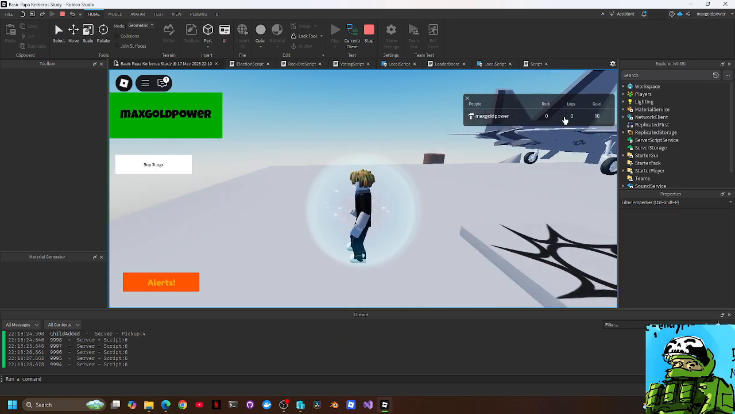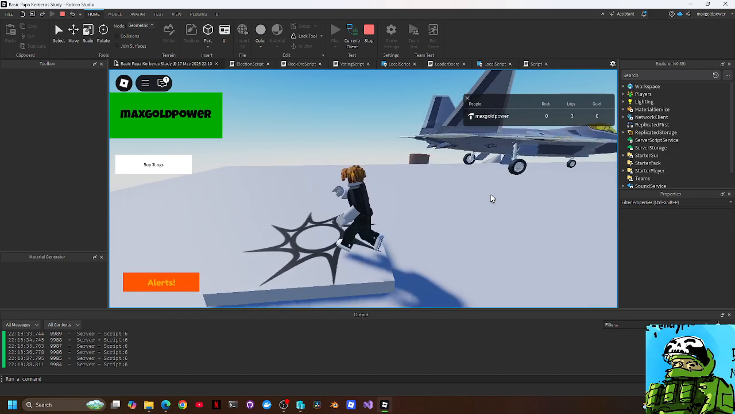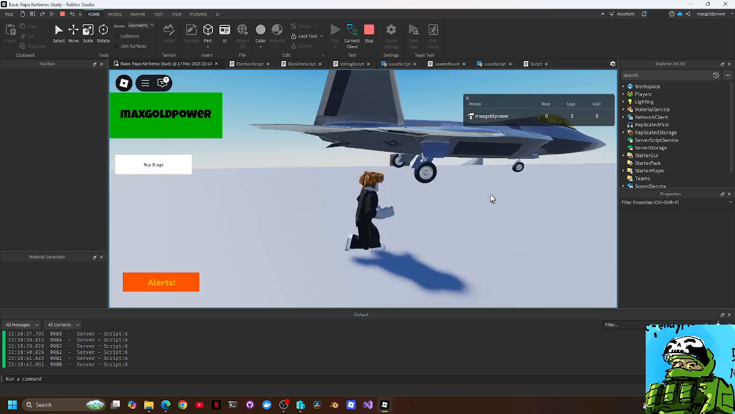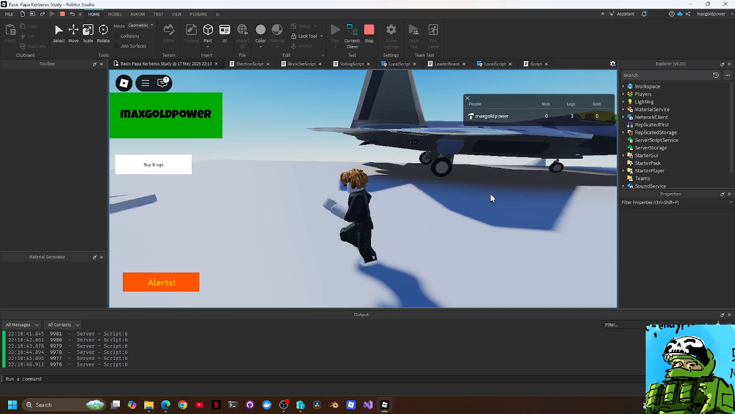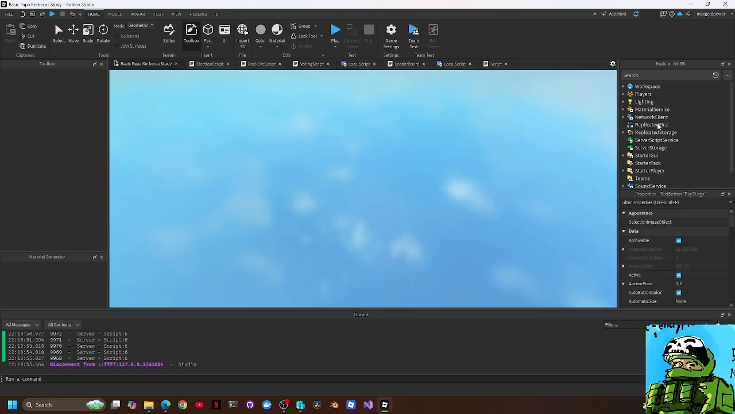Okay, so 10 should be 3 now. See? It deducts 10 and then adds 3 here. So we successfully demoed how the client and server communicate with each other using the remote function.